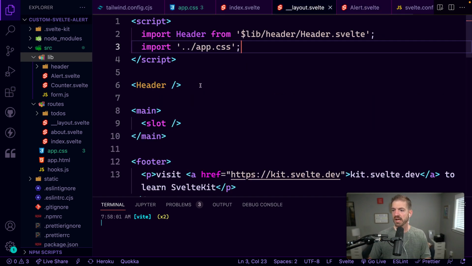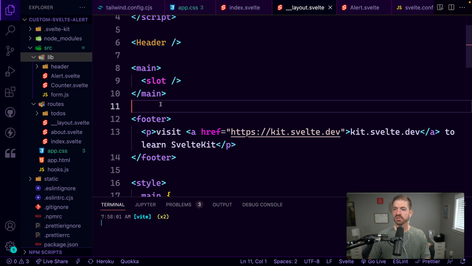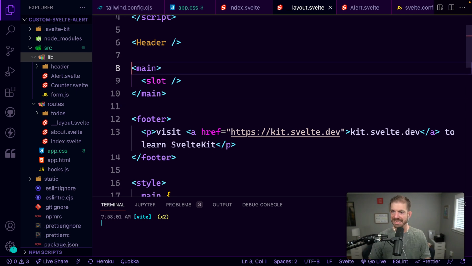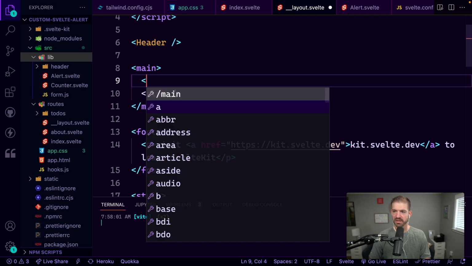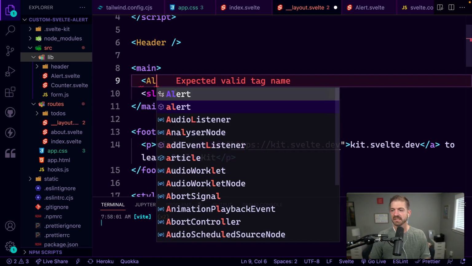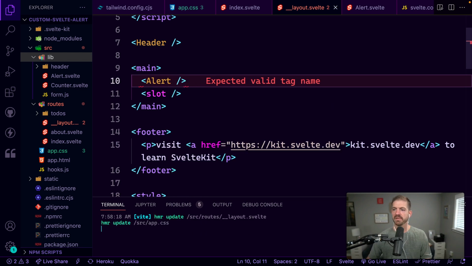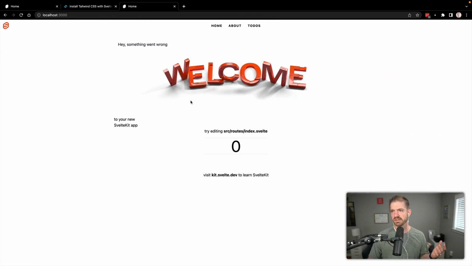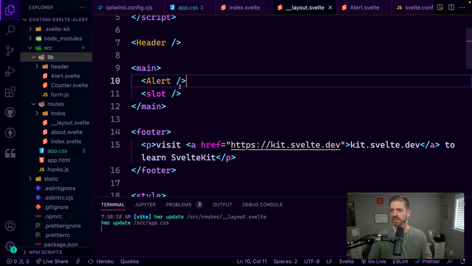Let's just go into our layout and we'll just put this right at the top of the main, right before the slot. So we'll bring in the alert component. And now let's just see, this will look kind of ugly. So, hey, something went wrong. It's right below the nav bar above the kind of title thing there, which is totally fine.